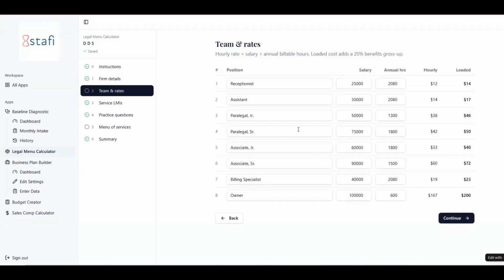Now, first things first, we need to work with the team and the team's rates. So this is an exercise to figure that out. Who on your team, and I'm really talking about who on your team actually touches production or touches clients? Who are they? What are their titles? We can change these. Say the receptionist. How much does a receptionist make? If her salary is $25,000 and she works 40 hours a week, that's 2,080 hours.